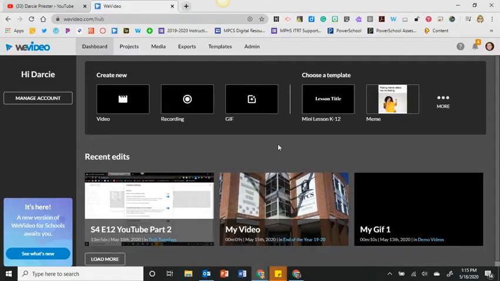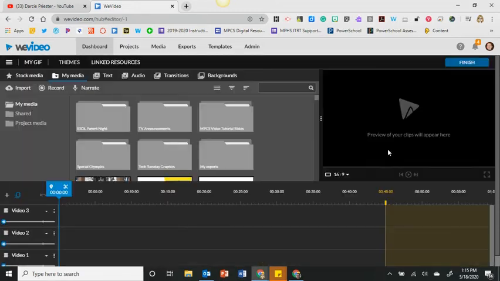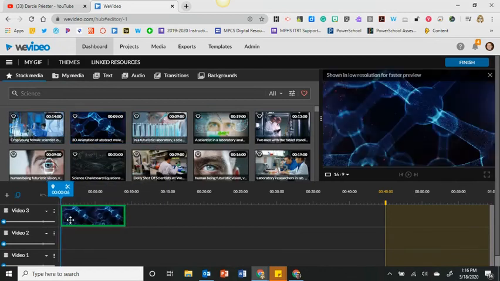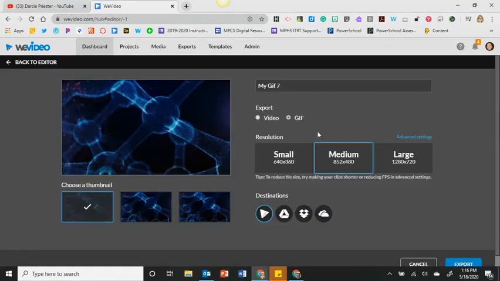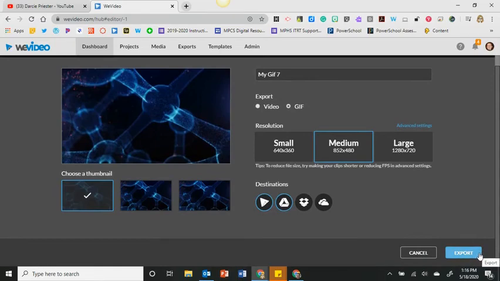On the WeVideo dashboard, select GIF. You'll notice on the timeline, there's a yellow area marking that GIFs can only be 45 seconds long. Add in your video elements as normal, and when finished, click on Finish and give your GIF a name. Make sure GIF is selected and select a size. Save to Google Drive in addition to WeVideo if you would like, and click Export.